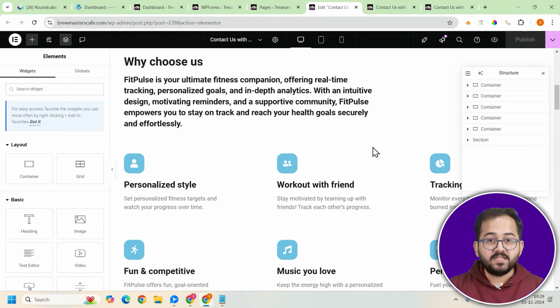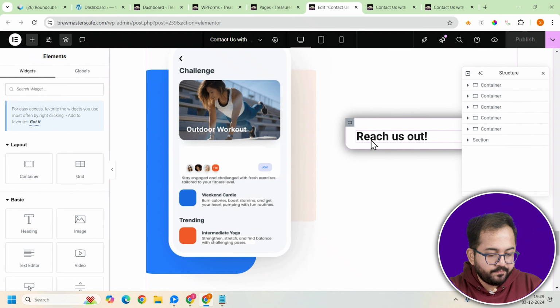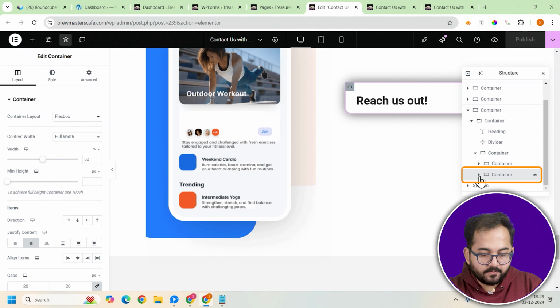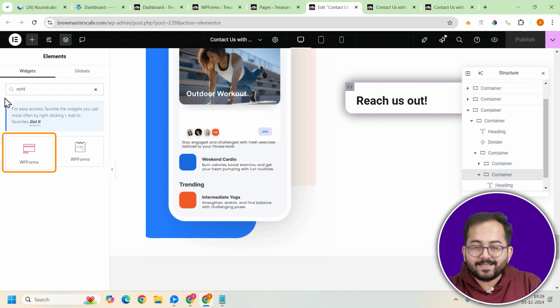Next, open the page where you want the form to appear. I'll scroll down to my section and I want to put my form here. So add a container and then look for the WPForms widget. You will have two widgets here. The pink one is integrated with Qi add-ons, which will give us more options to customize the look and feel. So drag and drop it here.